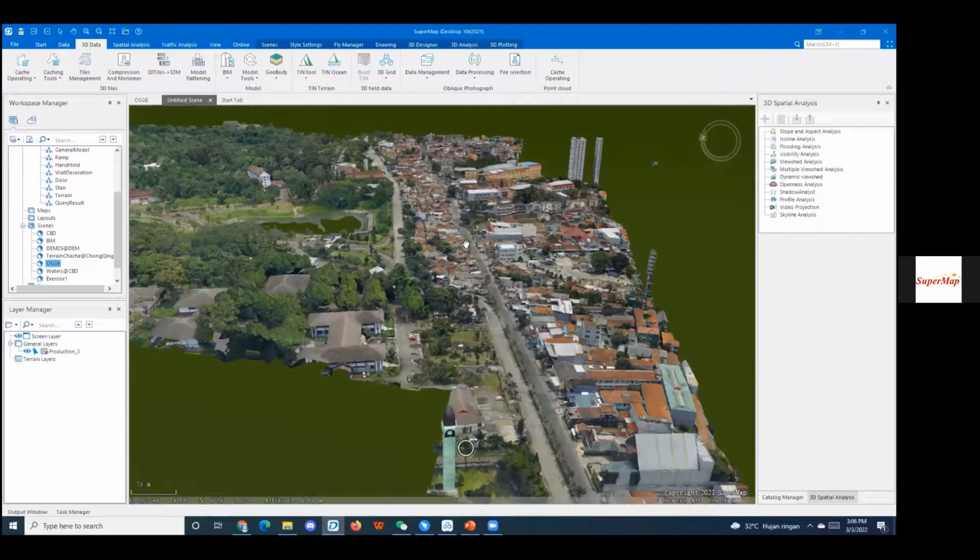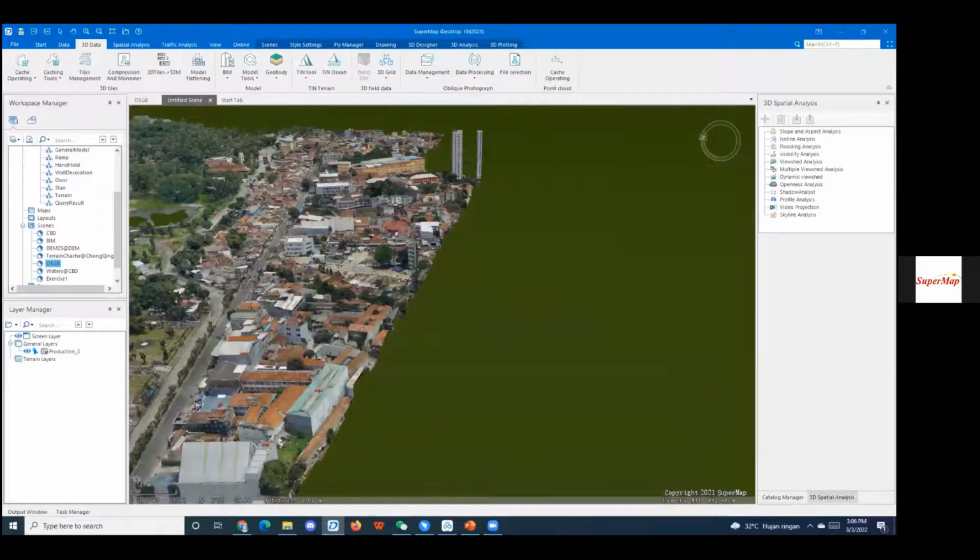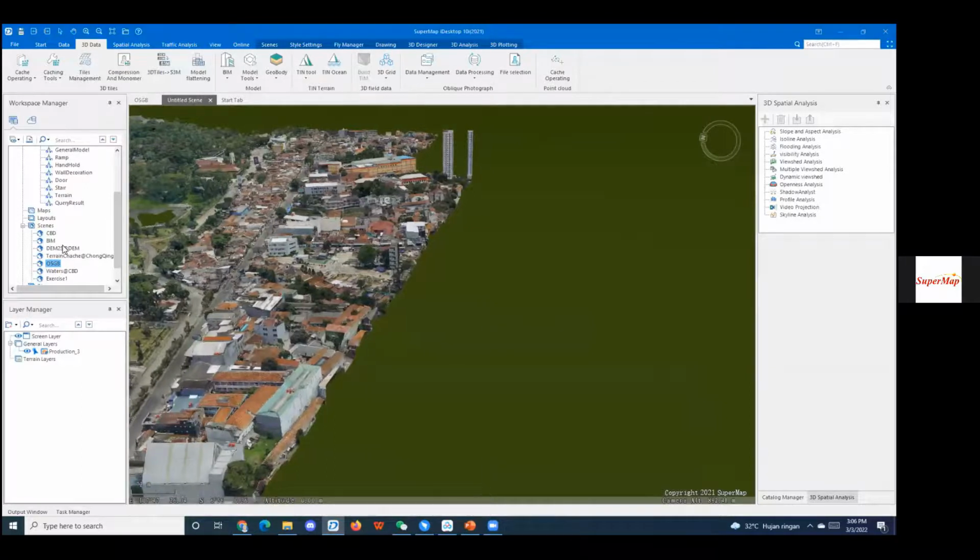And the last one. Okay, I think the last one I will show you how to create a particle effect. Okay, let me open the slides first.